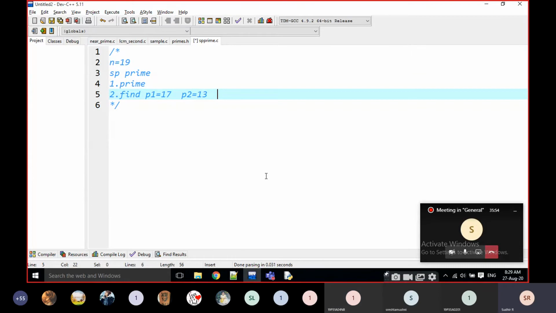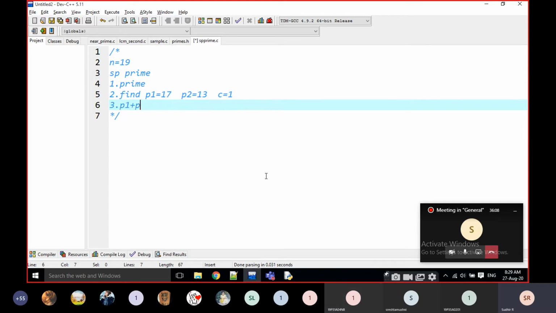And one more value, that is C. The C value is always 1. Now we have to find P1 plus P2 plus C. What is the value here? 17 plus 13 plus 1 is 31. But we have to check, is it 19? Is it 19? No, sir.